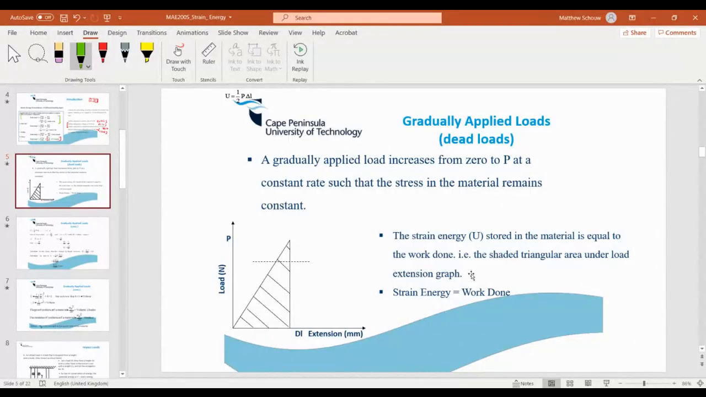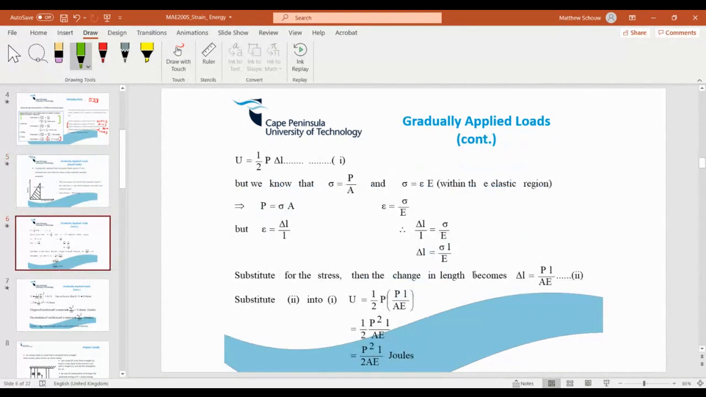Nevertheless, okay. The first part of this chapter, which is quite strange, talks about different loads. The load they talk about here is a gradually applied load. Let's say a gradually applied load increases from 0 to P at a constant rate, so the stress to the material remains constant. This is normally done in a tensile test, where we have a specific strain rate. The strain energy is basically the area under the curve of tension and load. It's nearly the same as springs, if you remember the spring formulas.